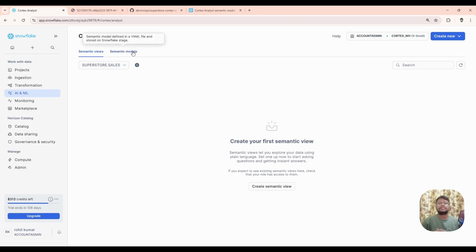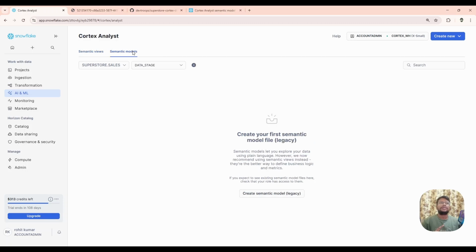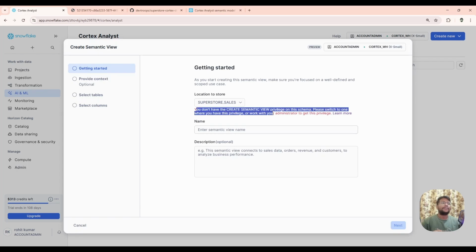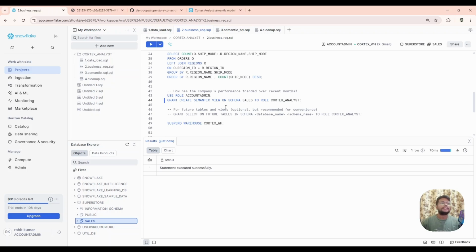Semantic models are a slightly older version, where you just need to drop your YAML file into your data stage and it will create a semantic model for you. Or you can create with the help of this semantic view. When I create a semantic view, I don't have the privilege of creating one. So let's grant the privilege first. I'll grant the privilege create semantic view on the sales schema to the Cortex Analyst role. Once I have granted this privilege, now let's check the Cortex Analyst.